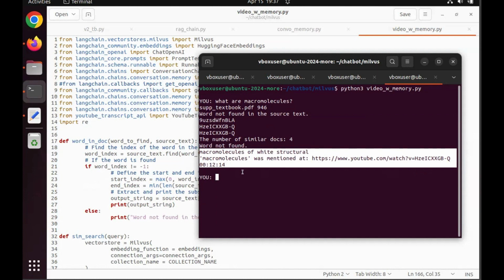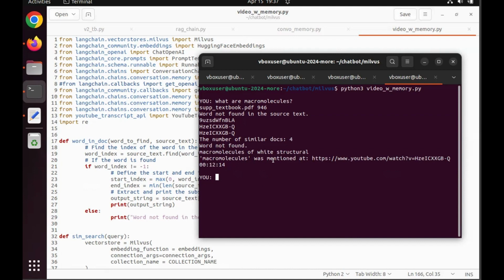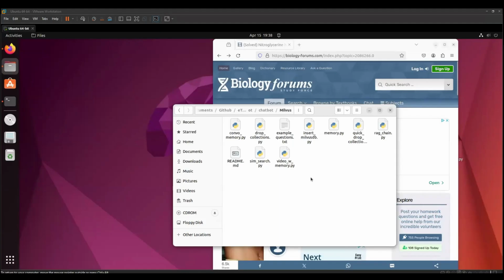And that's the timestamp. So if this was working with RAG and conversation memory, it should also output the AI response to "what are macromolecules" in addition to this. But we're still working on it, so we're just going to leave it at that for the moment, and we're going to go through other progress in different areas of our chatbot.